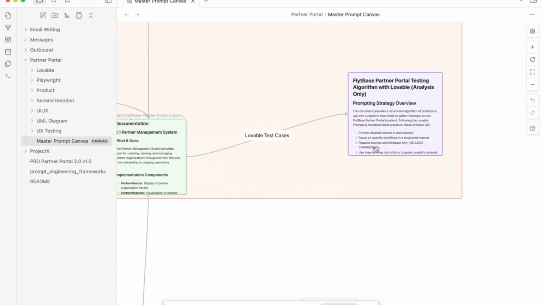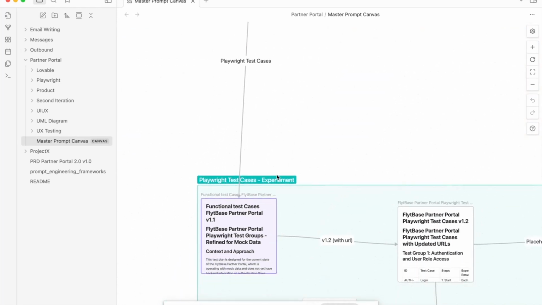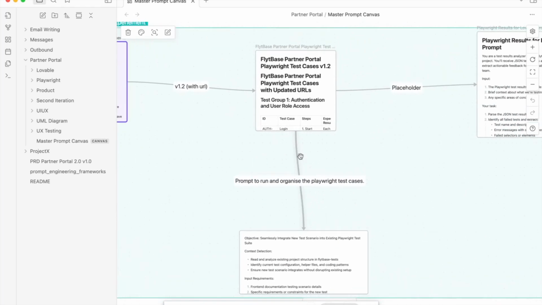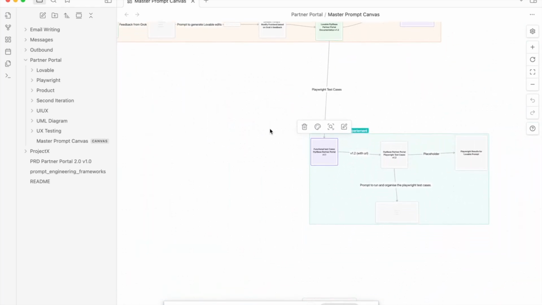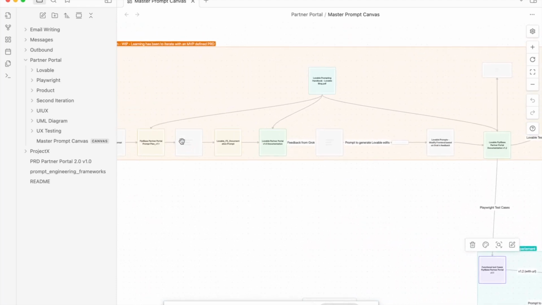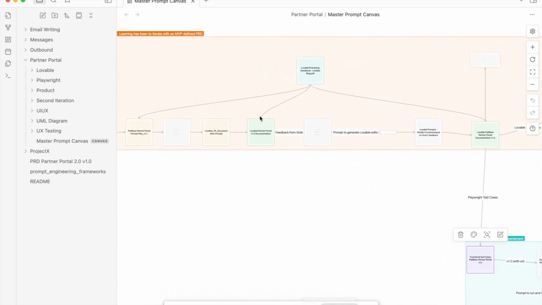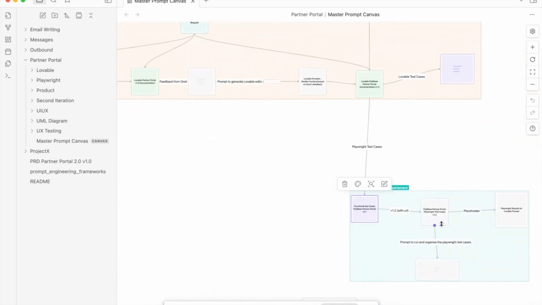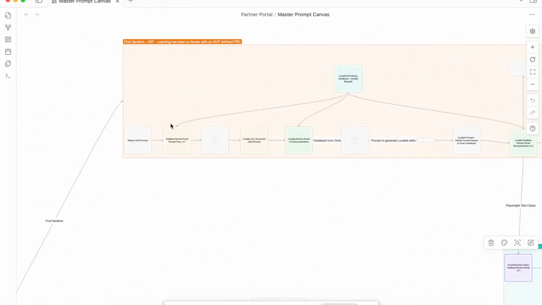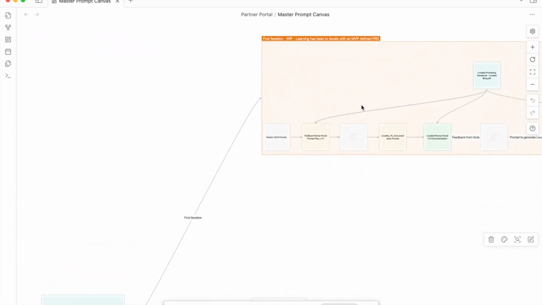Then I built Lovable test cases. I also experimented with Playwright test cases, so I wrote a prompt for Playwright MCP on Claude to test the partner portal that I built. I'm not going to get into too many specifics here. Even though I'm talking about the first iteration I did about a month back, now I can revisit my development journey, backtrack all my prompts and understand how I went about my development journey. Similarly, I've color coded it.